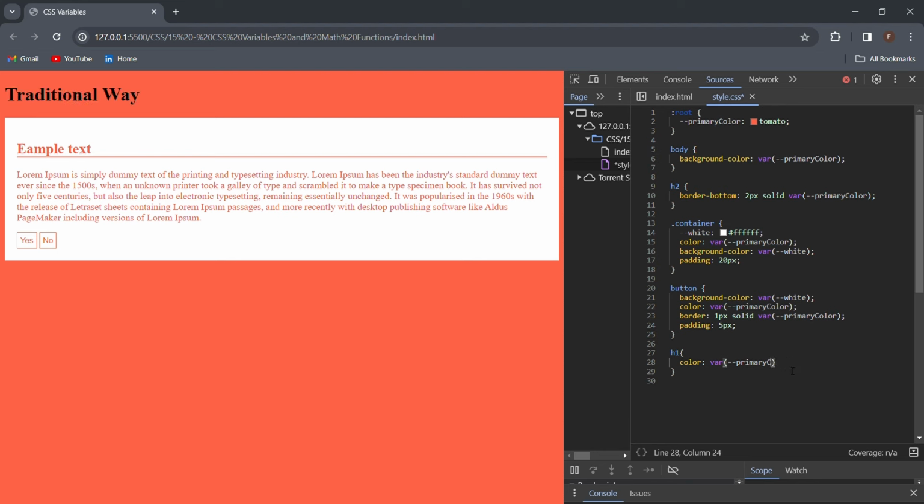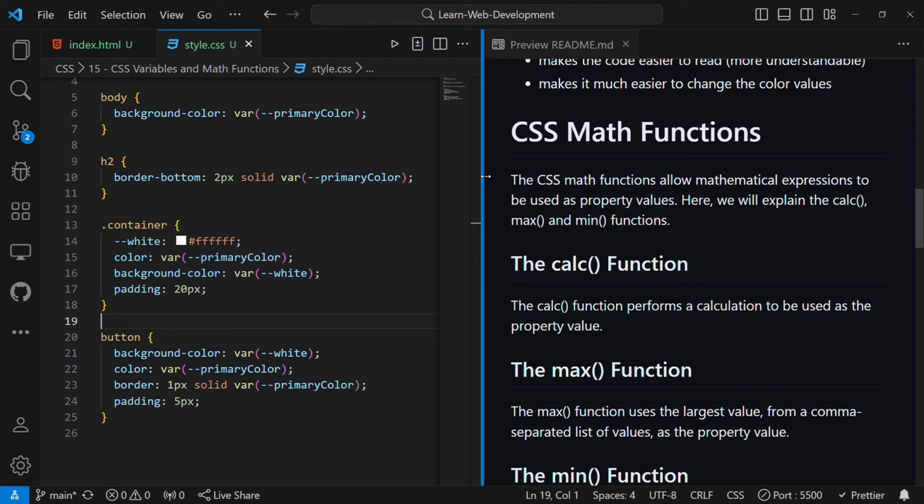But if I put other color other than that, it will not. So that is how the global variables differ from the local variables. I think it's clear. For global variables, you declare them in the root and you can use them anywhere inside your code. For local variables, you declare them inside any element, inside any selector, and you can only use them in that selector and the descendants of that selector. That is clear. So that is it with the CSS variables.